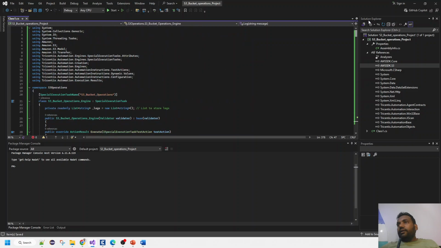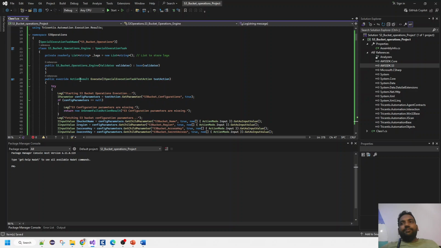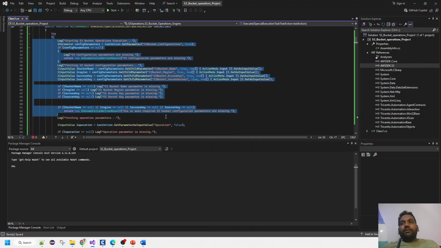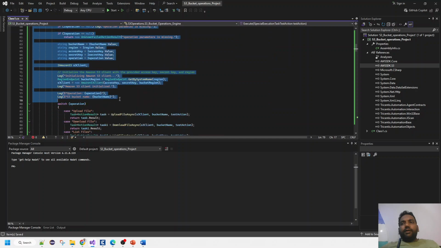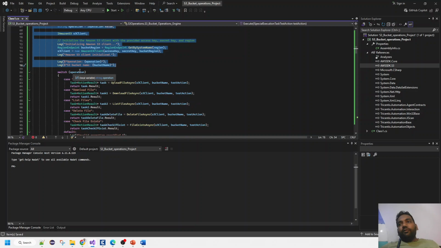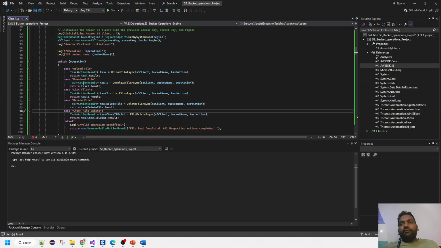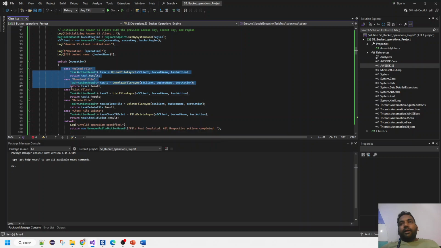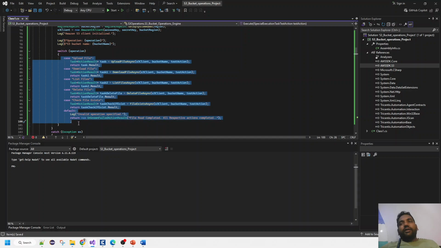Now let us scroll to the top and understand. We have seen there was a method called execute, which is returning an action result. My goal is that I want to perform multiple operations. Based on the operation, I'm going to upload the file, download, list files, delete, check if a file exists, and if none of these, then it will throw some exception. If it is upload file, it is going to call this method called upload file async, which is something we have implemented and will show you. At the end of the day, these are the methods which will get called based on the operations.